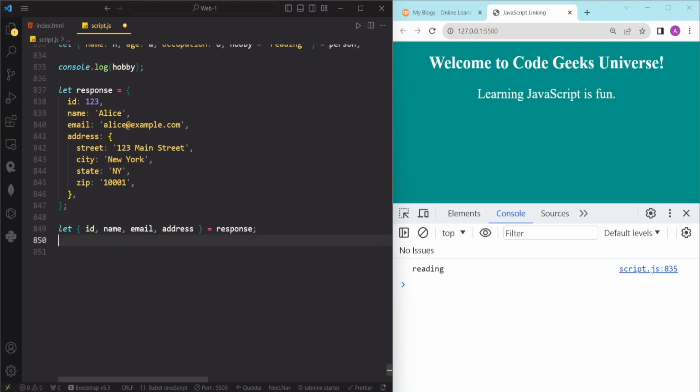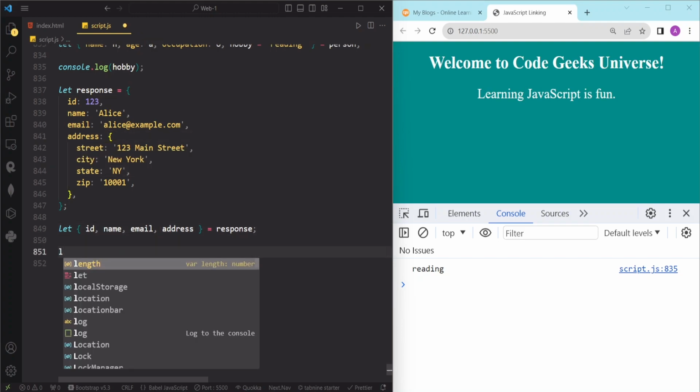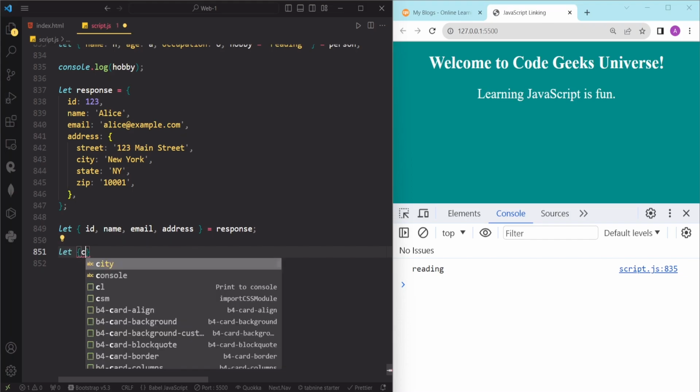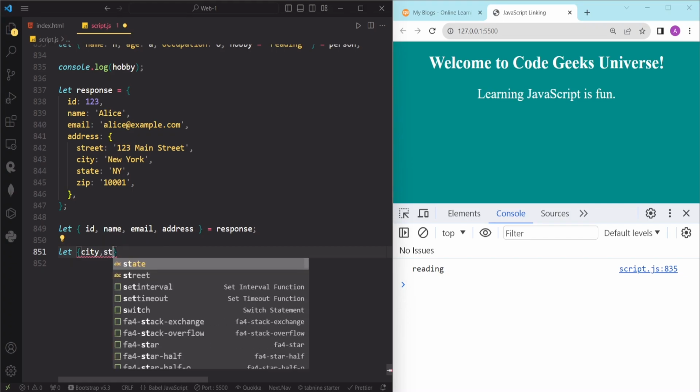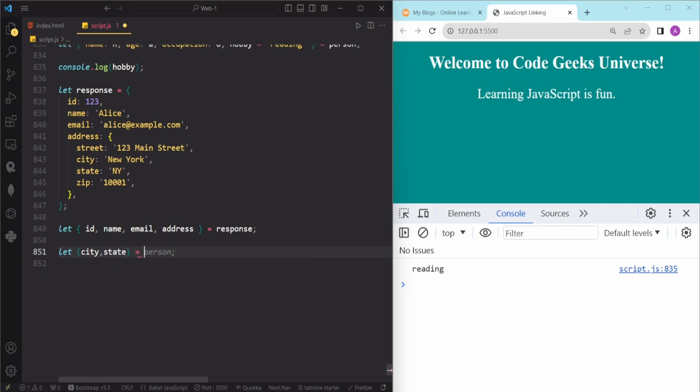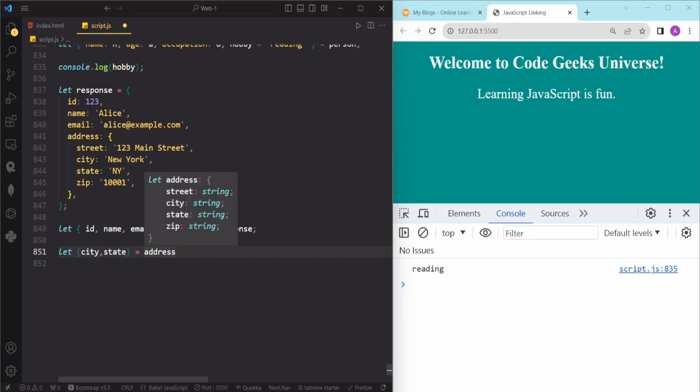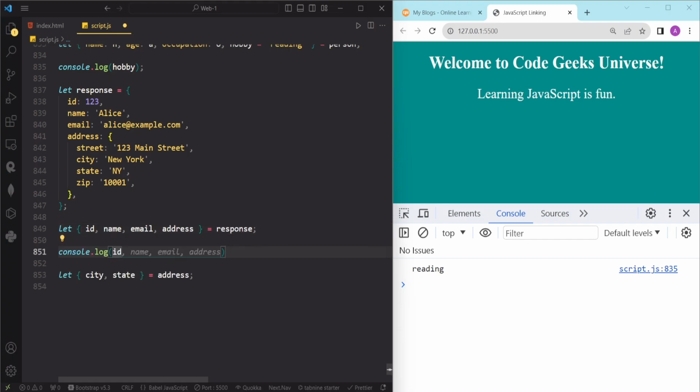Now in order to do this, we can write let, then our curly braces, then the properties are city and state. And now here the name of the object is address, because we want to extract these two properties from this address object. And now we can display this information on our web page.